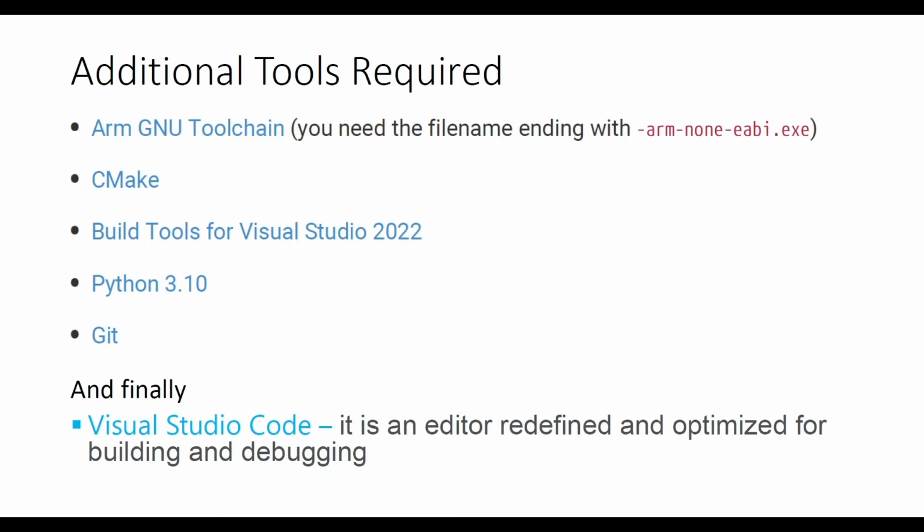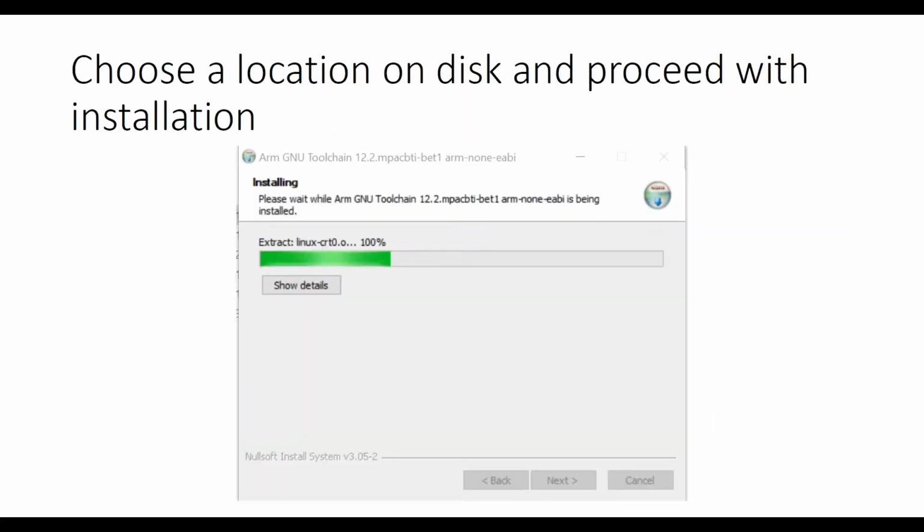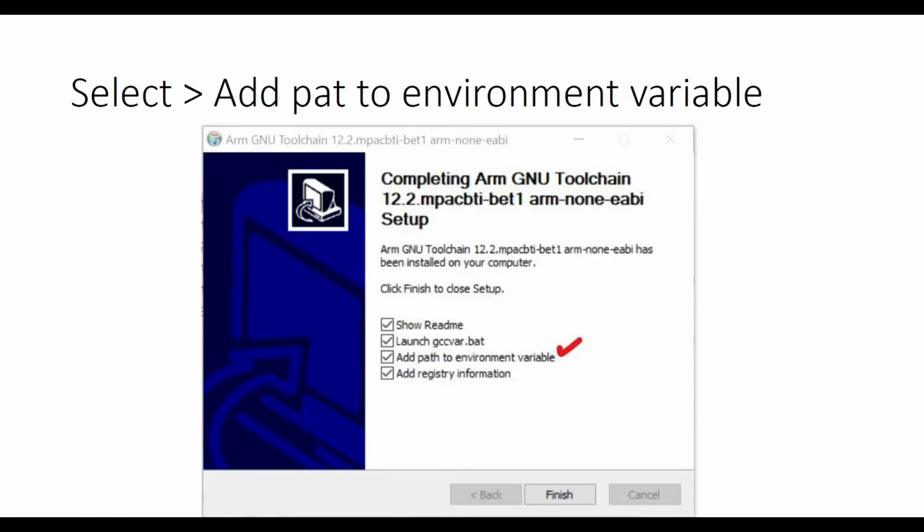Now all these setups are already downloaded, so I'm going to show you how to install them. As you can see here, the ARM GNU Toolchain installation. I have it in one of the folders here. Click on this and it will take you to the installation menu. It will perform the installation as suggested. One thing to make sure of after the installation of the arm-gnu tool: click on "add path to environment variable". Click this and finish. That completes the installation of the ARM toolchain.